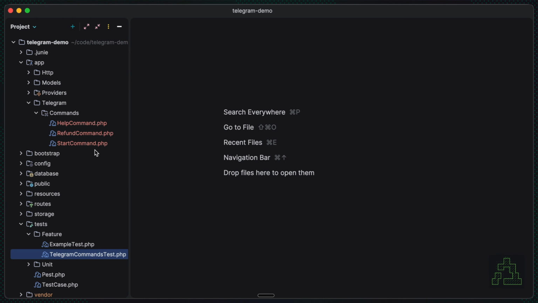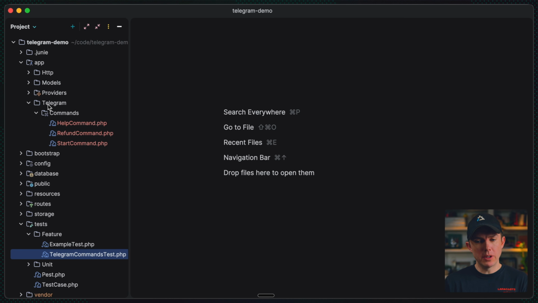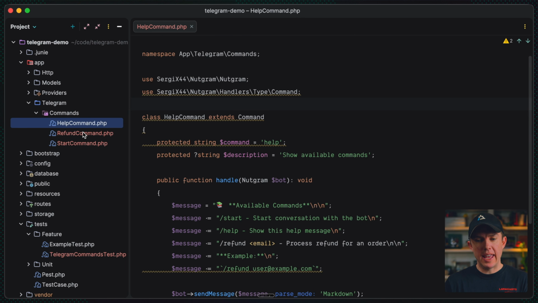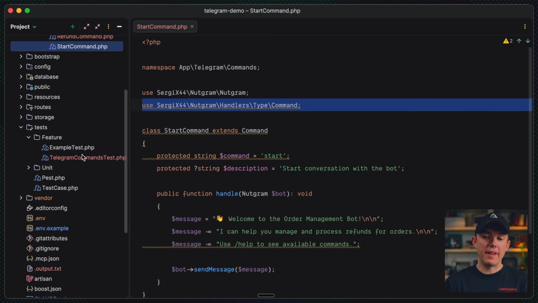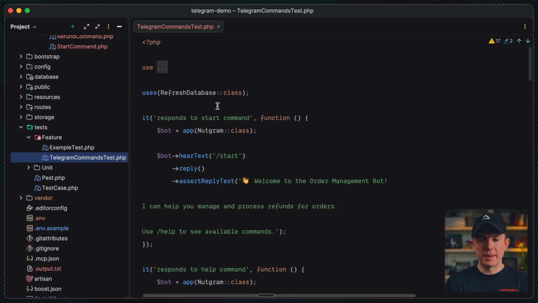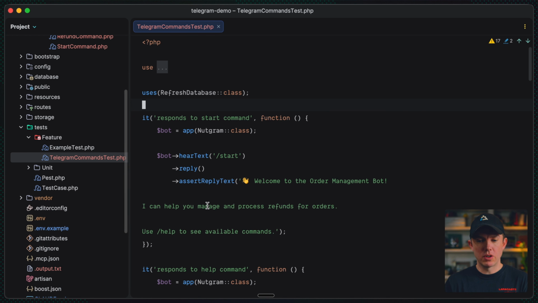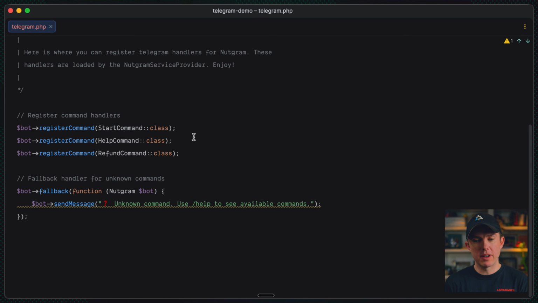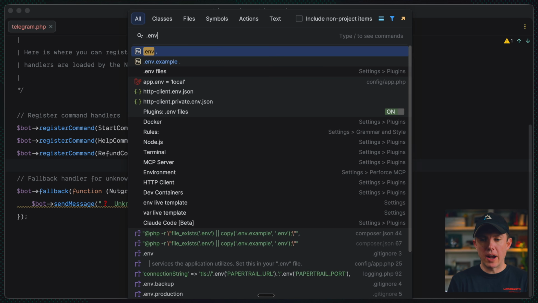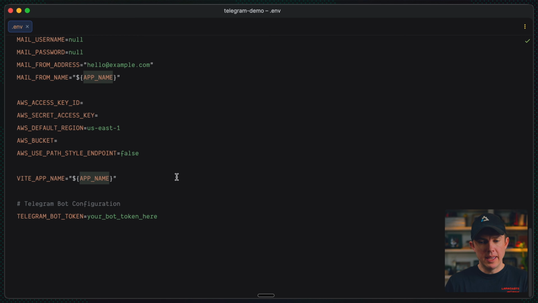Okay, so if we take a look at our project, we have a new Telegram folder. We have a help command, a refund command, and a start command. That's fine. You'll see if I scroll down, we have a test for Telegram command tests. If I give this a run, they all return green. We should also have a routes/telegram file, and this is where we register our commands. Notice bot register command, start command, help command, refund command, and then we have a fallback if we don't understand what you want. Perfect. Next, let's go into our environment file, and yeah, we have a Telegram bot token that it is currently waiting on.